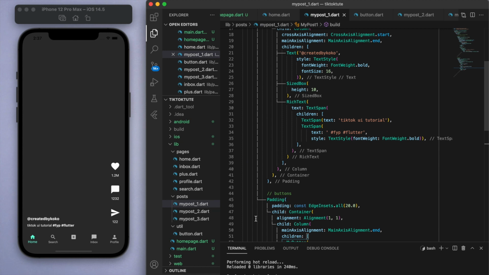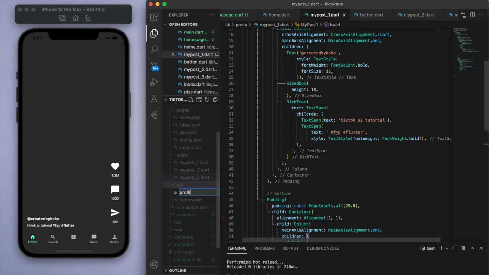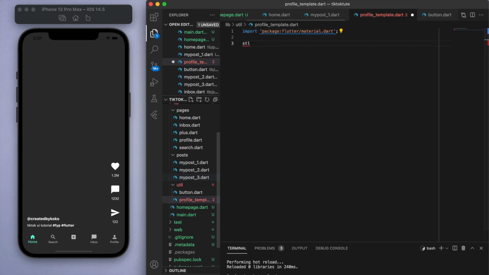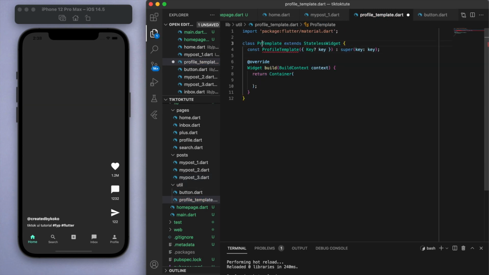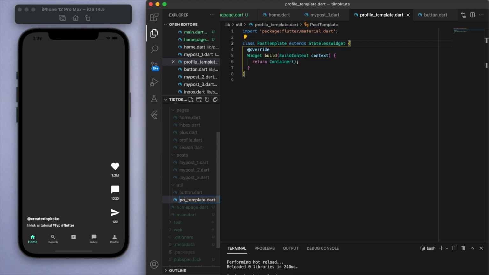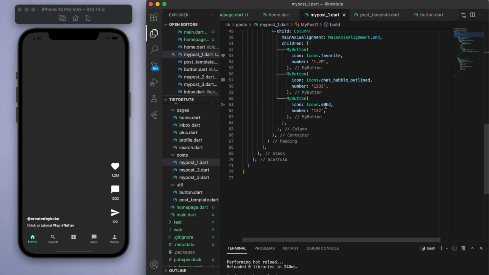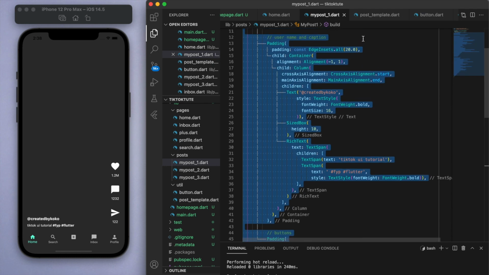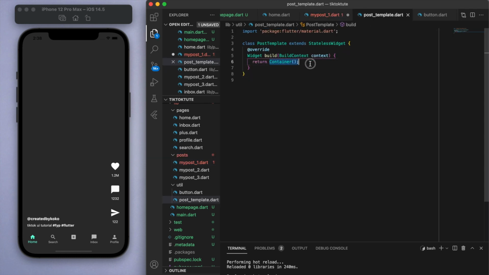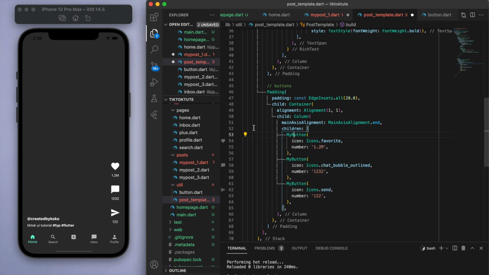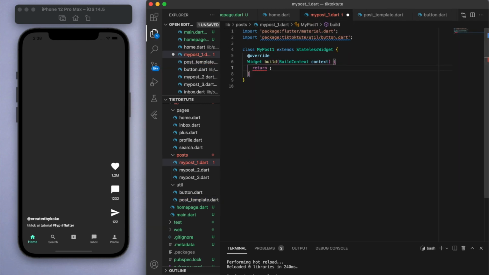So what I want to do is, instead of just copying this into my post 2 and my post 3, that's going to be a lot of duplicate repeating code. So let's create a new file in the utilities called profile template. Actually, it should be called post template, not profile template, to be more accurate. And so what we just created, just copy that scaffold and paste it into the post template. And in the individual post, so my post 1, we can now just display the post template.